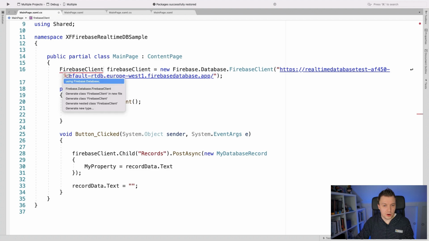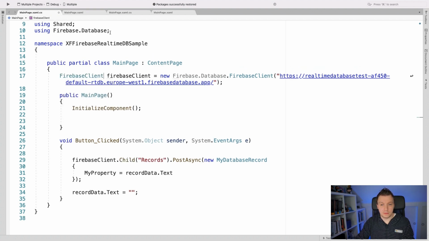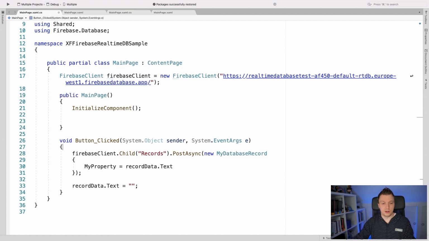I need to add this right using. So there you have it, new Firebase client. And now this all works and we're not creating new clients all the time. Okay, so that's fixed. Boom.